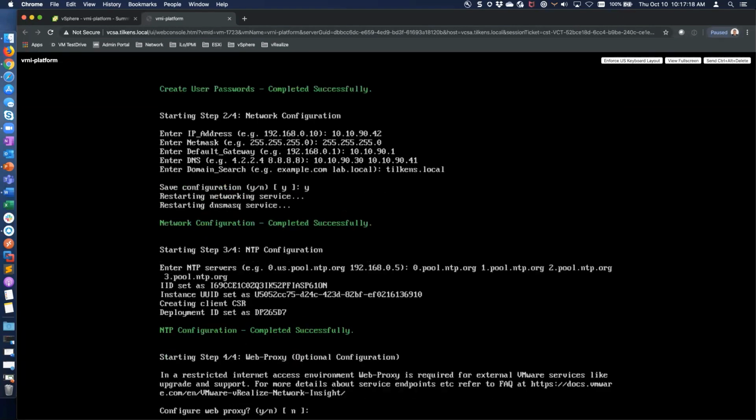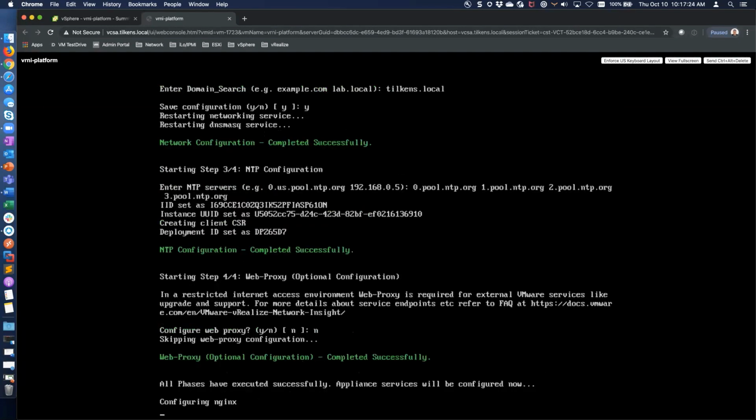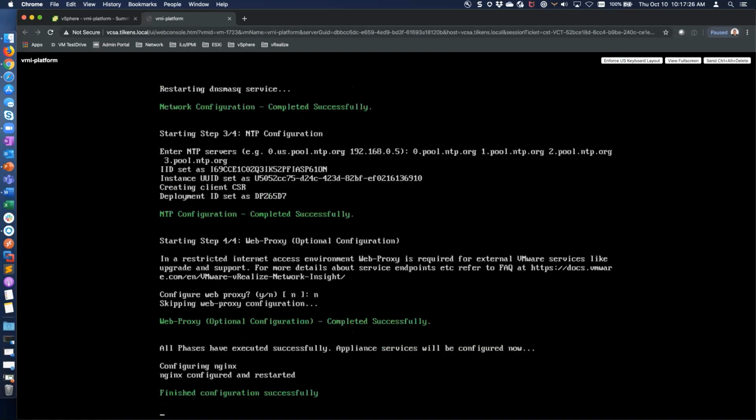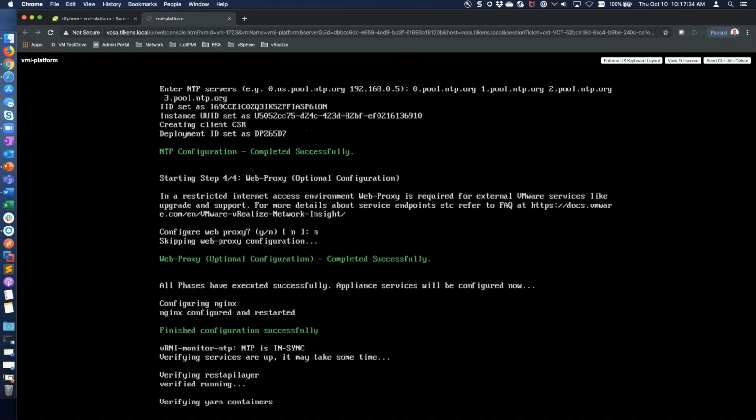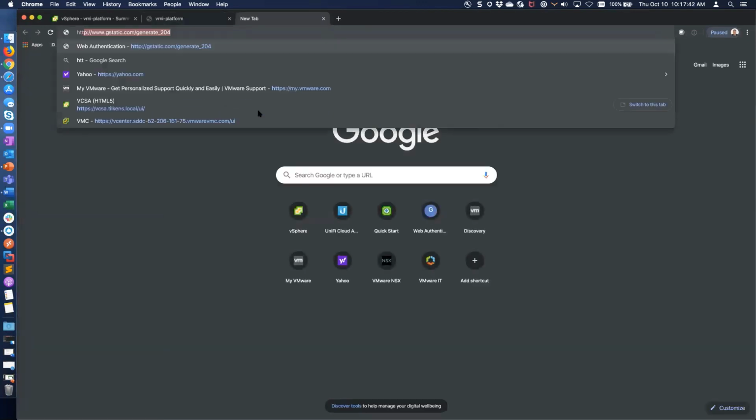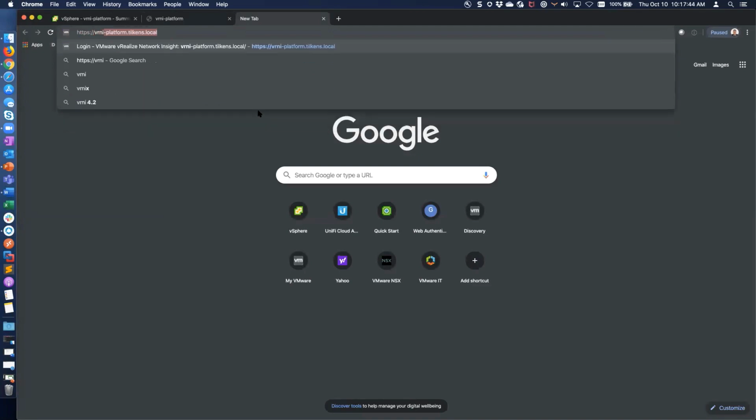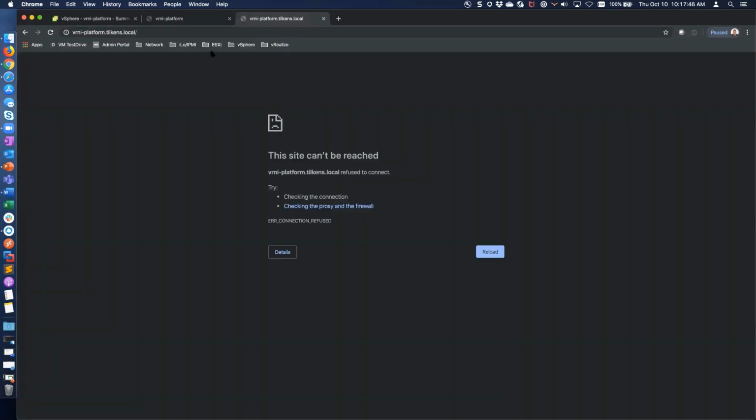It must be validating all those. Okay, and then the last option is just to configure a web proxy if you have one, which I don't. So I'm going to select no, and we are good. So at this point, it should kick me out of the setup here and reconfigure some things. But while that's doing that, I should be able to go to our URL. Not yet, apparently.